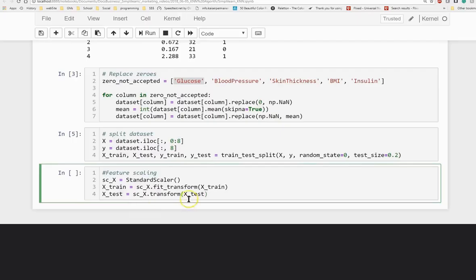So here we are going with the standard scaler, sc_X, and we are going to import the standard scaler into this variable. Then X train equals sc_X dot fit_transform, and we are fitting the scaler on the X train variable. Then our X test we are also going to transform. We trained and transformed the X train, and the X test is not part of the training.